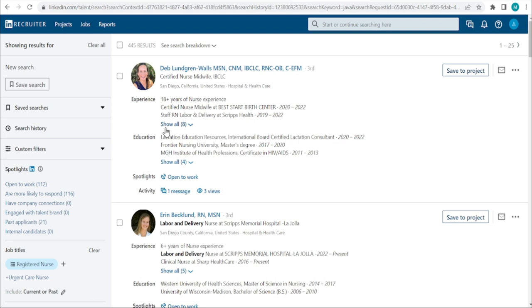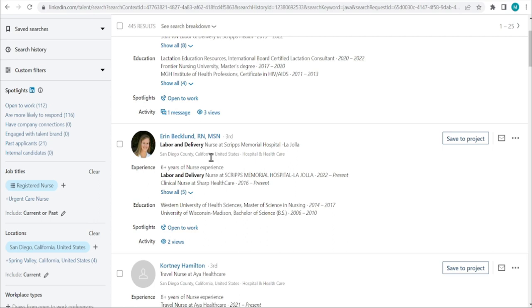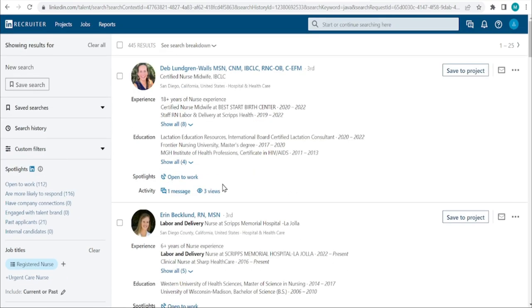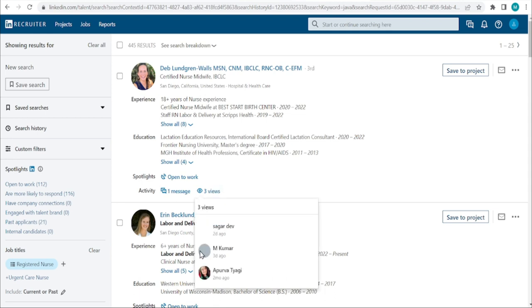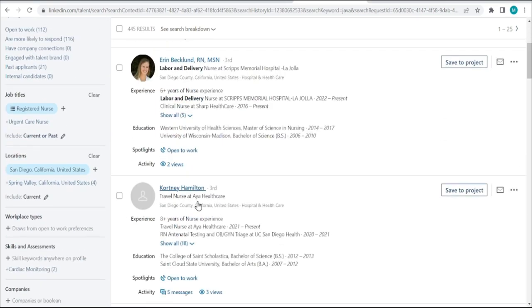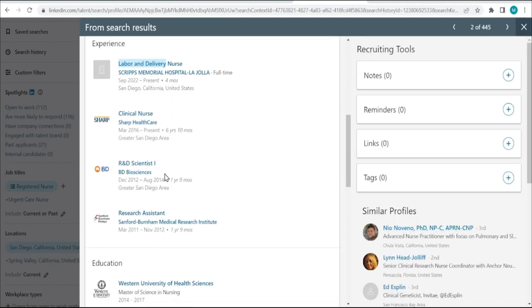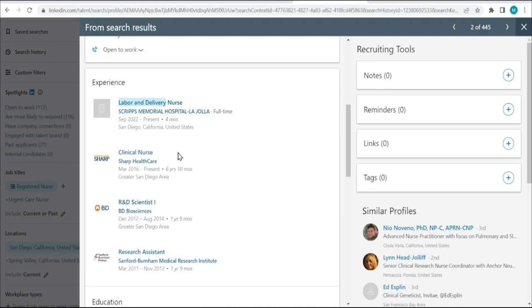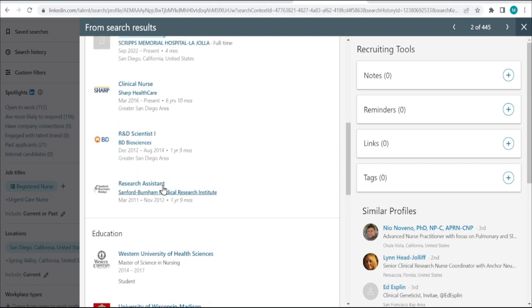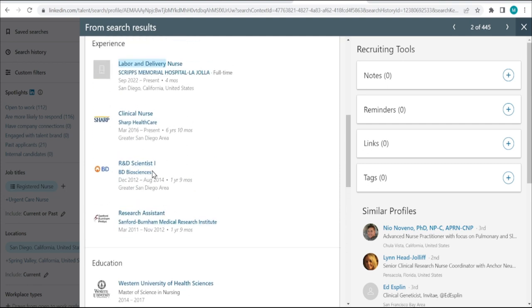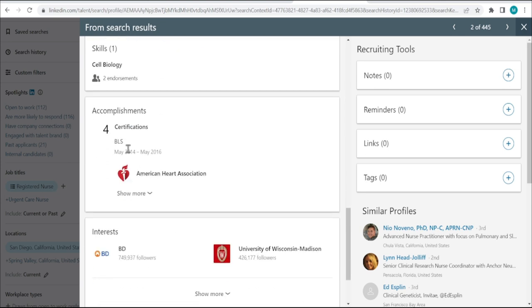So we got a total of 445 candidates, but we do not know whether these candidates are available or not. Let's check whether these candidates are workable or not. Why did these candidates get fetched? Because all candidates have either the title registered nurse or L&D or labor and delivery in the resume. That's why these resumes get fetched. I'll check this resume, Erin. See, registered nurse, MSN also, and we can check labor and delivery nurse is there. We can try this candidate and see work like R&D scientist, clinical nurse, research assistant, and we can see the license. See the license also.